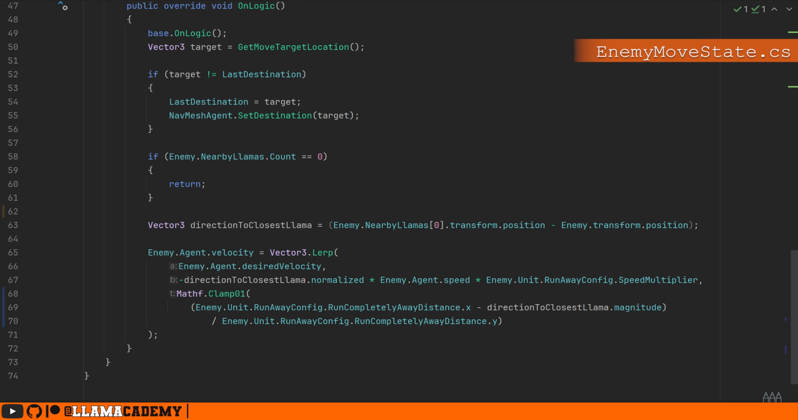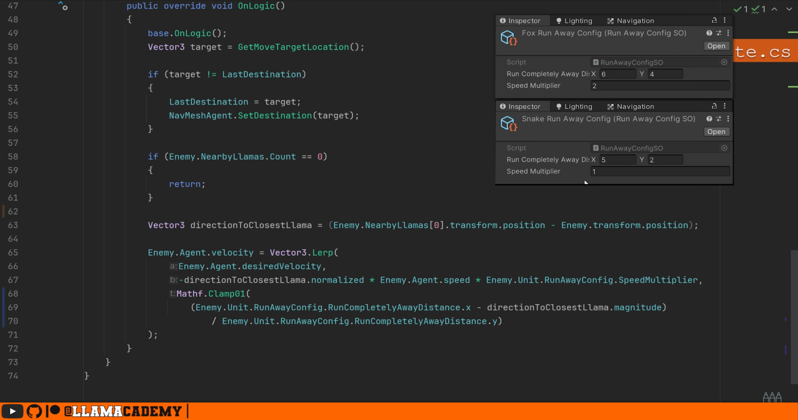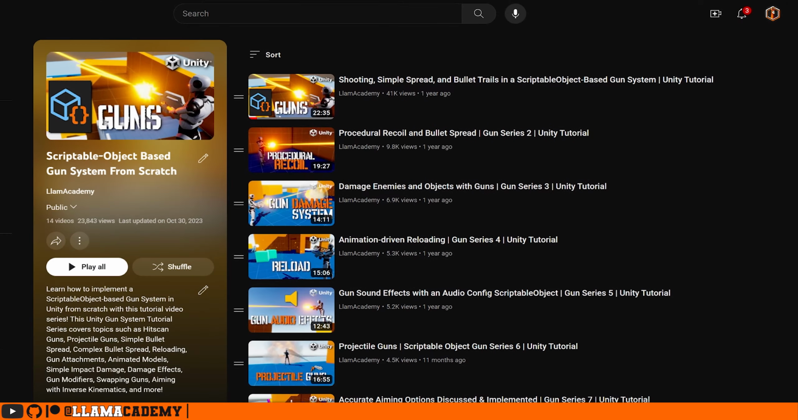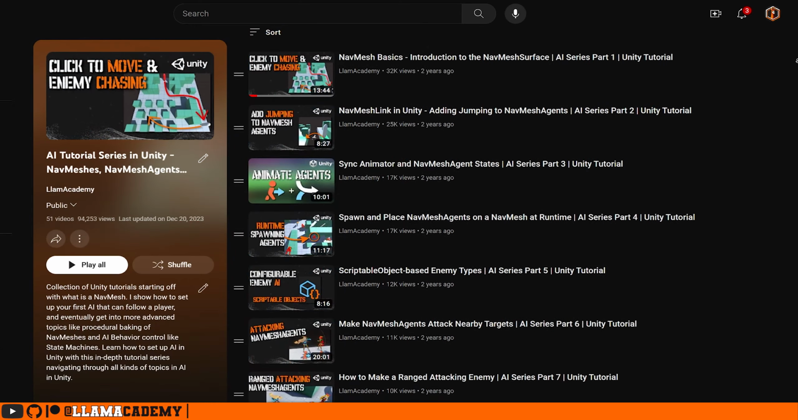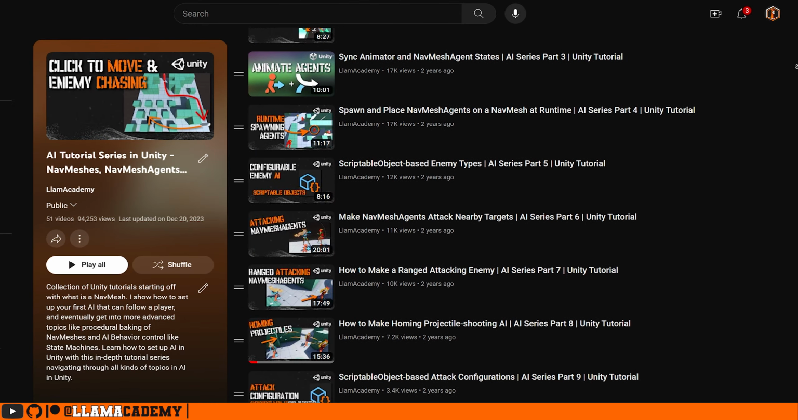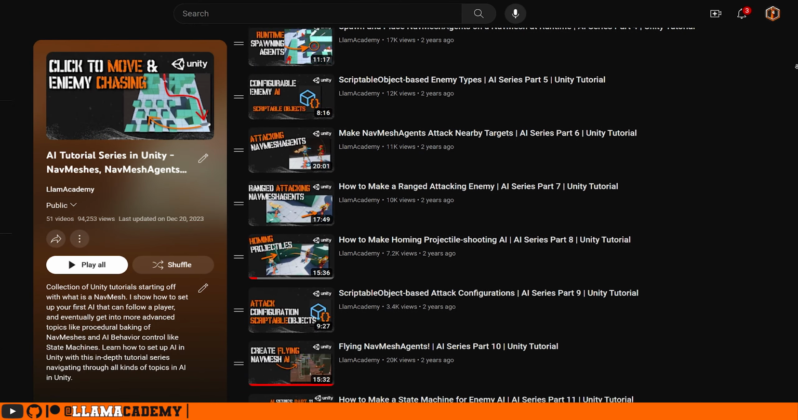Having a runaway config defined in a scriptable object like this allows us to very easily play with the values in the inspector while decoupling it from the main enemy scriptable object. If you've watched my gun series, you've seen I've done very similar things. And also if you watch the AI series where we set up enemies with attack configs and that kind of stuff, we're following the same pattern.